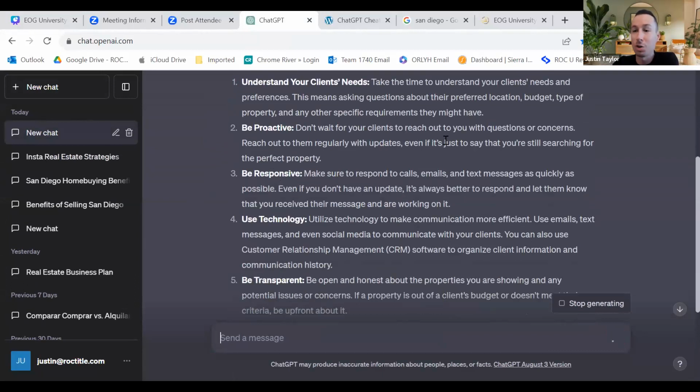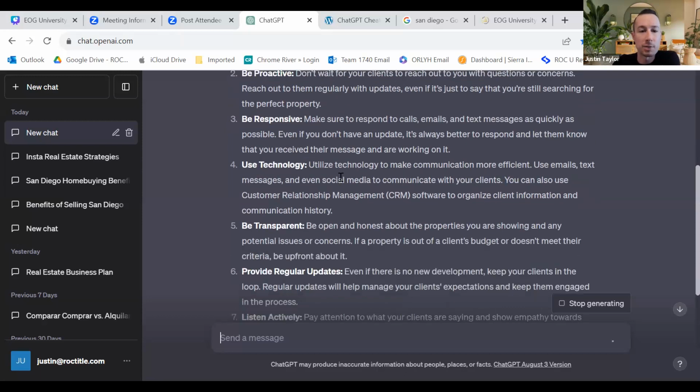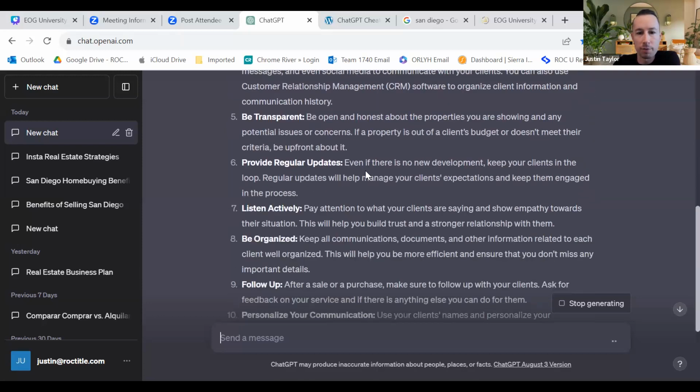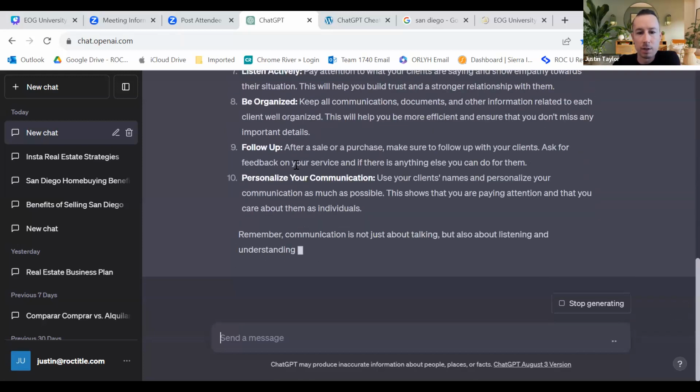We know we should not wait. Whoever the next agent is that reaches out to them at the perfect time, if you did not stay in front of them, they're going to go with that other agent. Be responsive, use technology, be transparent, provide, right? All this stuff. It's not just about talking, but also listening, right?